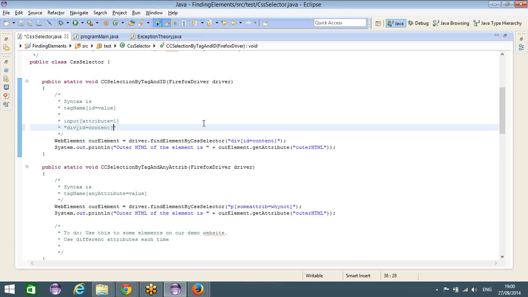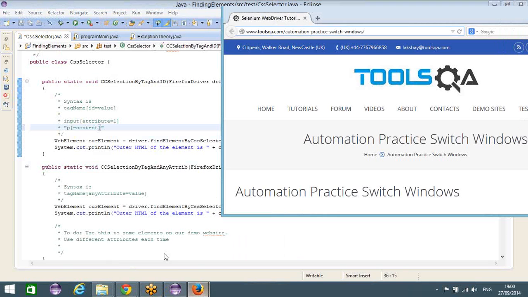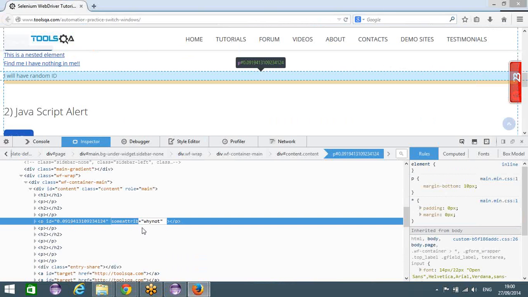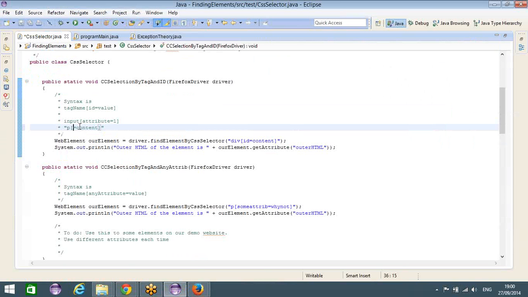All I have to do is change the string and say that now I am looking for P, and the P has this property. The P has an attribute called SumAttrib, and it has a name and a value y0, right? So if I just do this change and run this, it will get me this element.